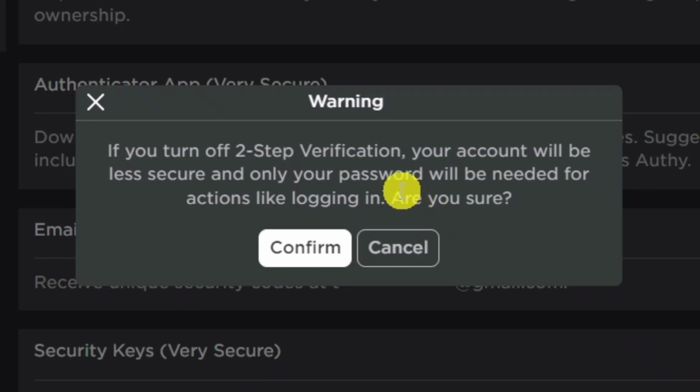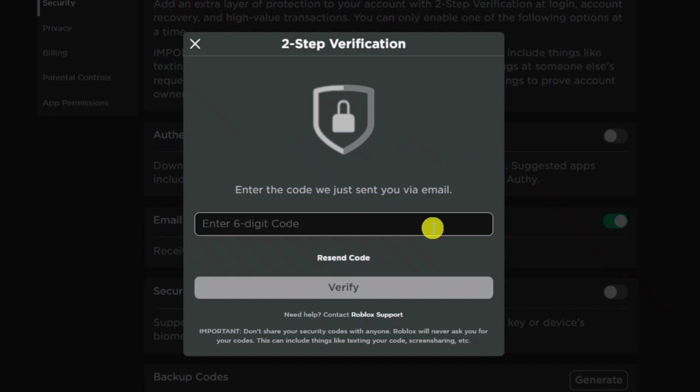It's going to come up with a quick warning just saying if you turn off two-step verification, your account will be less secure and only your password will be needed for actions like logging in. Are you sure? For this window, just go ahead and click confirm. And what they're going to do is send you your code. So I'm just going to jump into my email and grab that now.